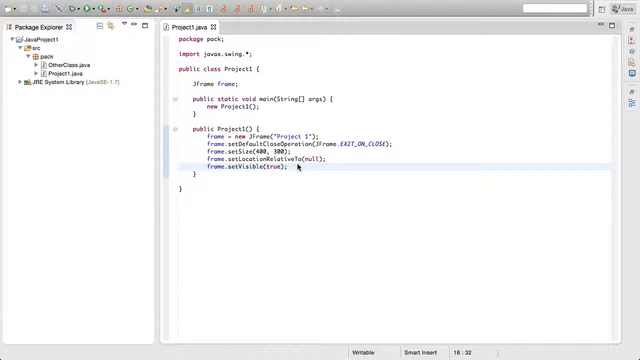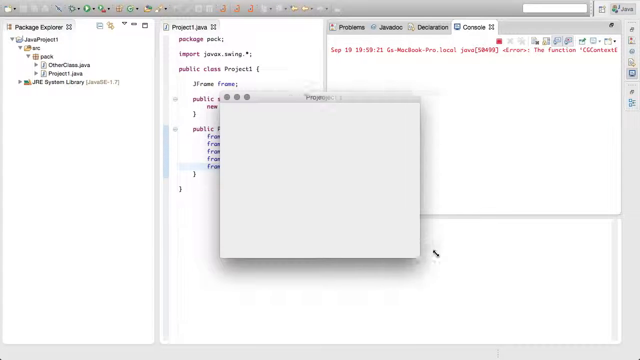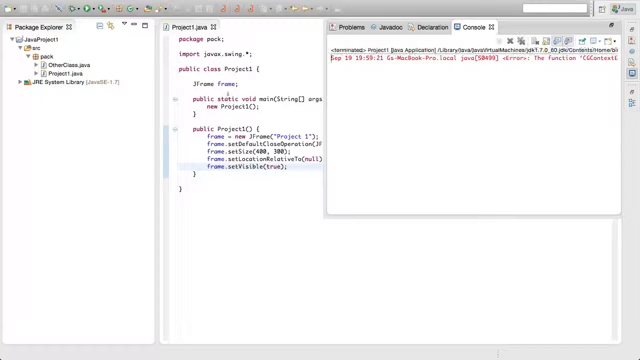So let's run that, and you're going to see that we've got our window here, and that was no editing magic or anything. So it's still resizable and that kind of stuff, but it came with the preset size of the 400 by 300, and its location here, and when we close this, we pop back to Eclipse.